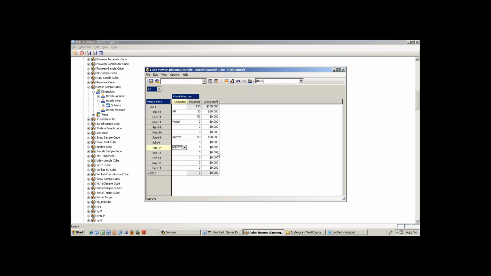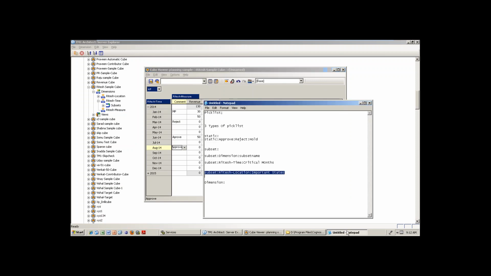Now, up to subset only you took. But I want to take the entire dimension values. Say, for example, all the Ritesh time, 2014, January, February, not only the subset. If you want the entire dimension value, you can take that. So, same thing, the dimension is the pick list. Simply the dimension name. I don't need the subset name, right? Because with subset, then only you have to dig. So, for example, Ritesh time, I want everything. So, dimension is the keyword.